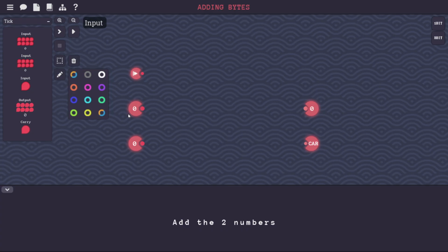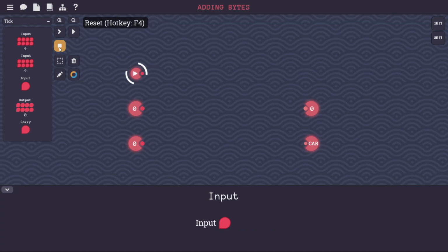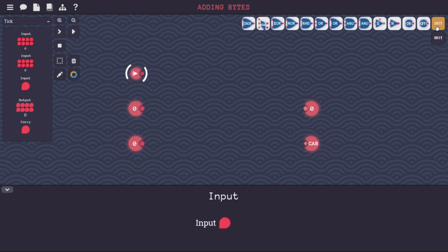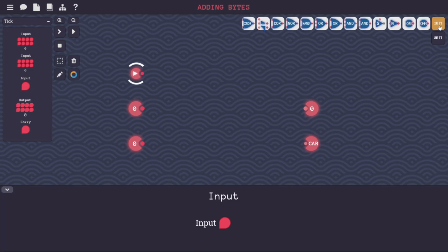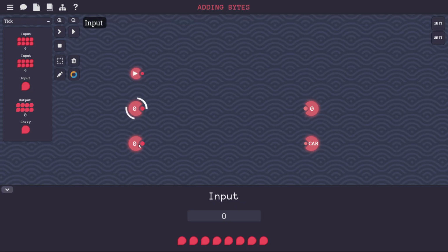Okay, so we are told we have 2 bytes, and we have to add this byte. So as we know, we had an adder over here. This is a full adder, but we have a byte and a byte.